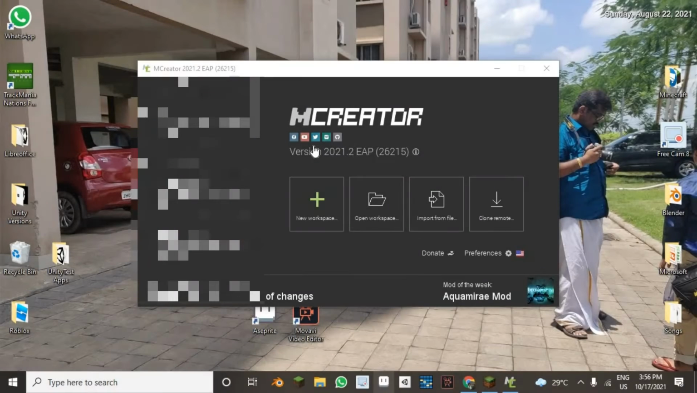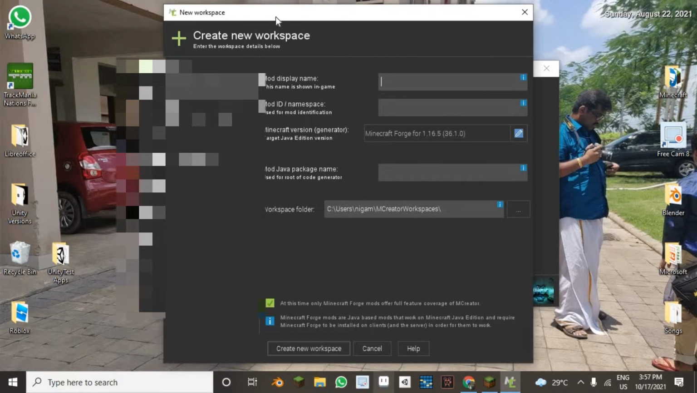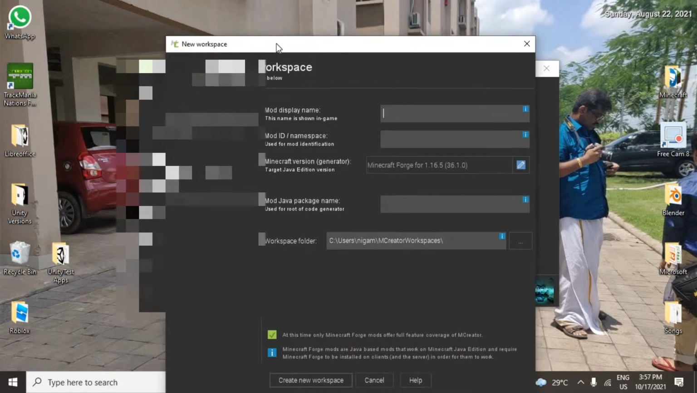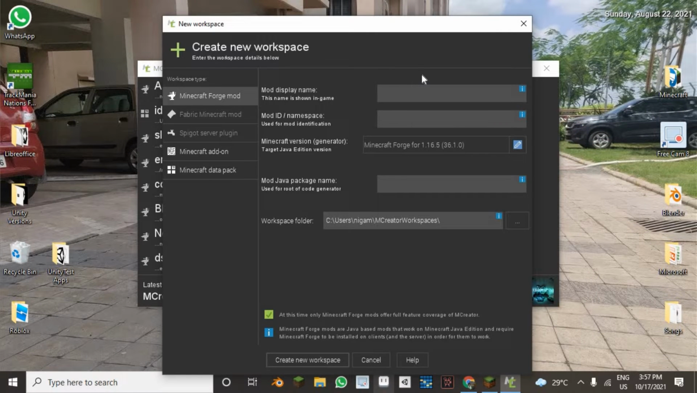Hello, today I will show you how to make the TNT mod. First you need to download MCreator. Yes, I will be using this to make the mod. I have made it, you can see the shot. Look, you can put any display name.